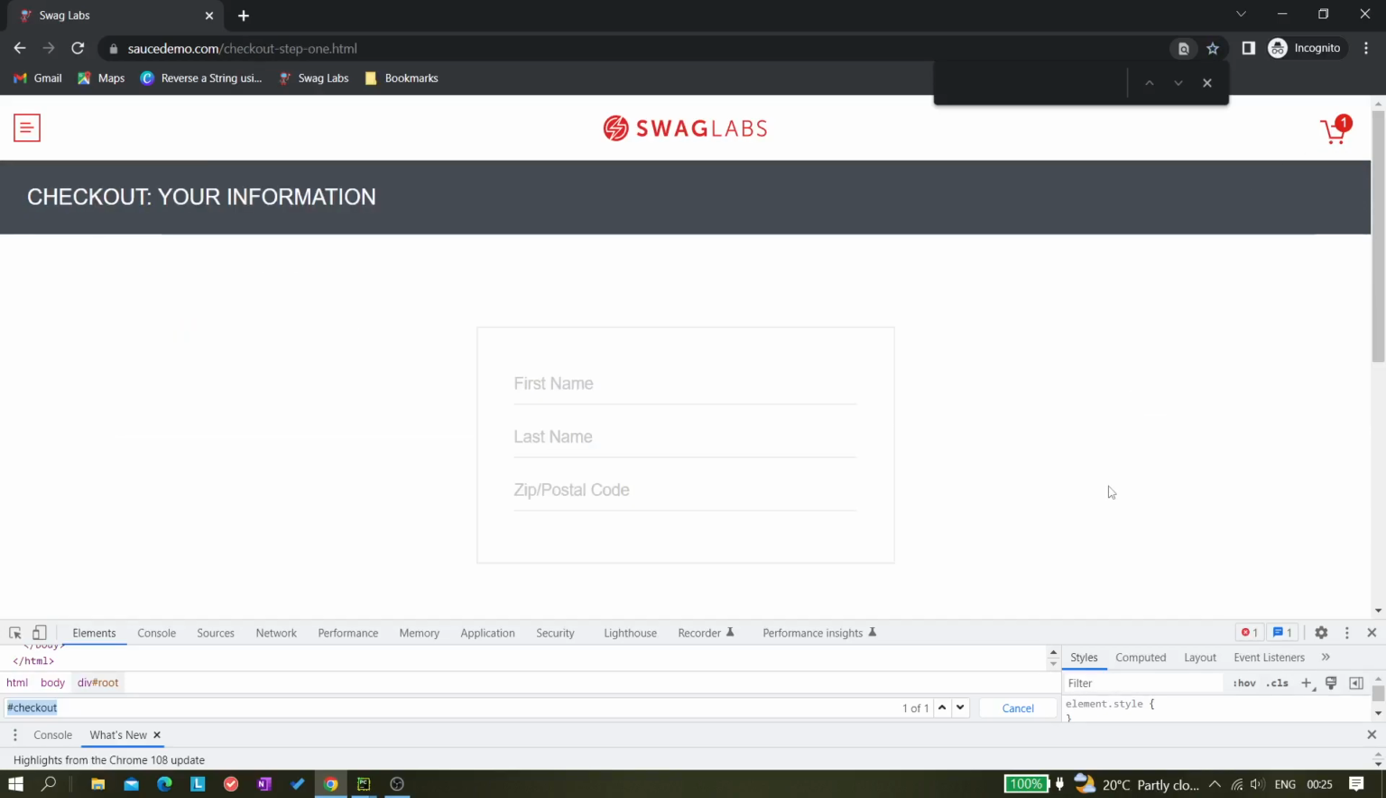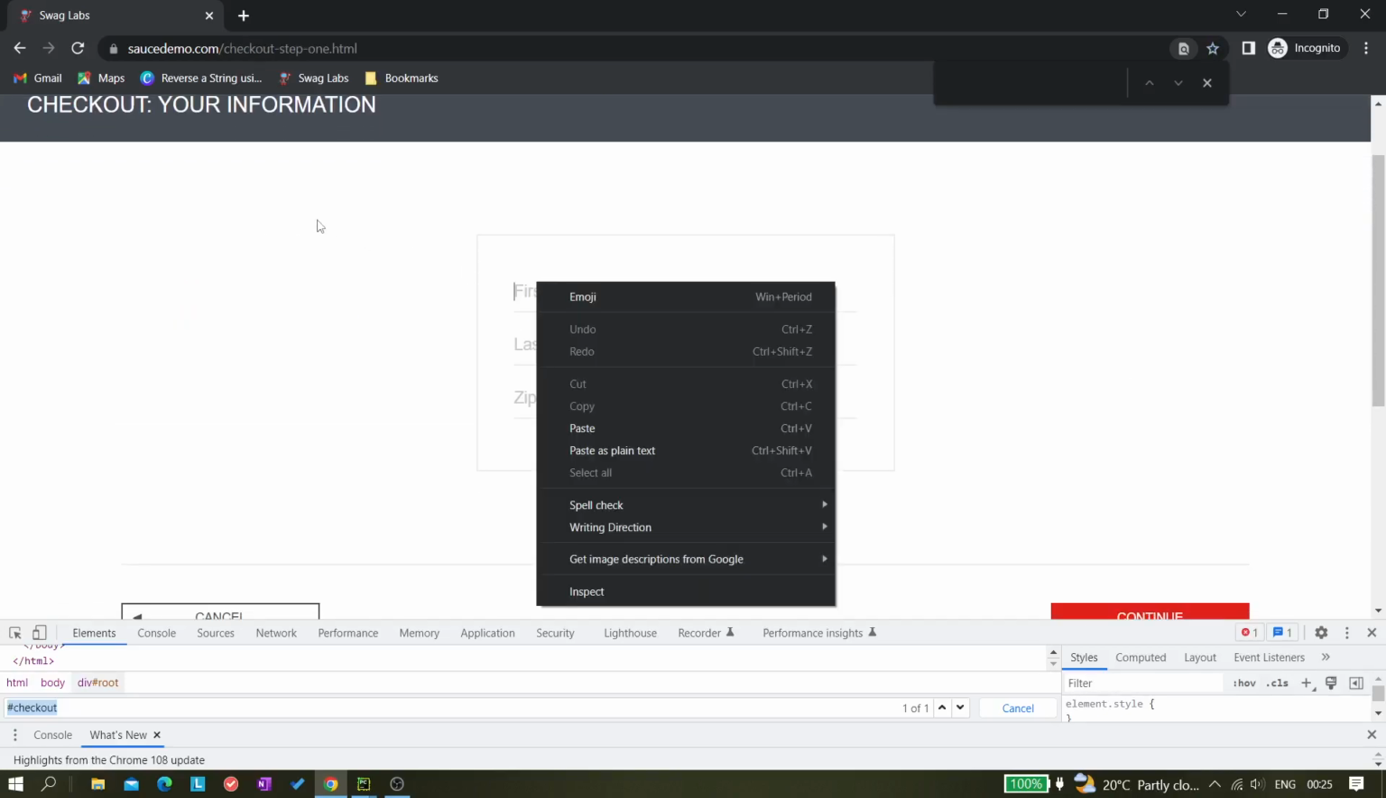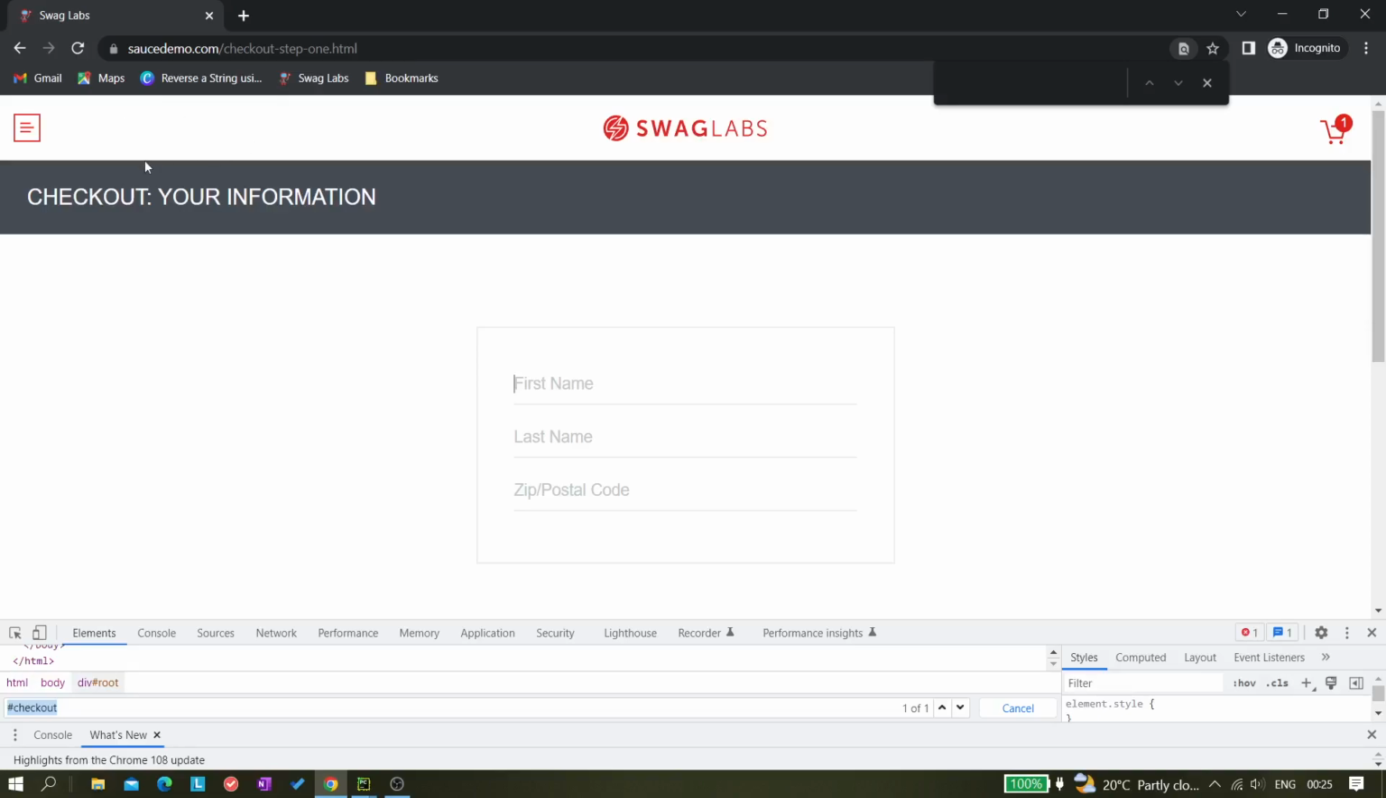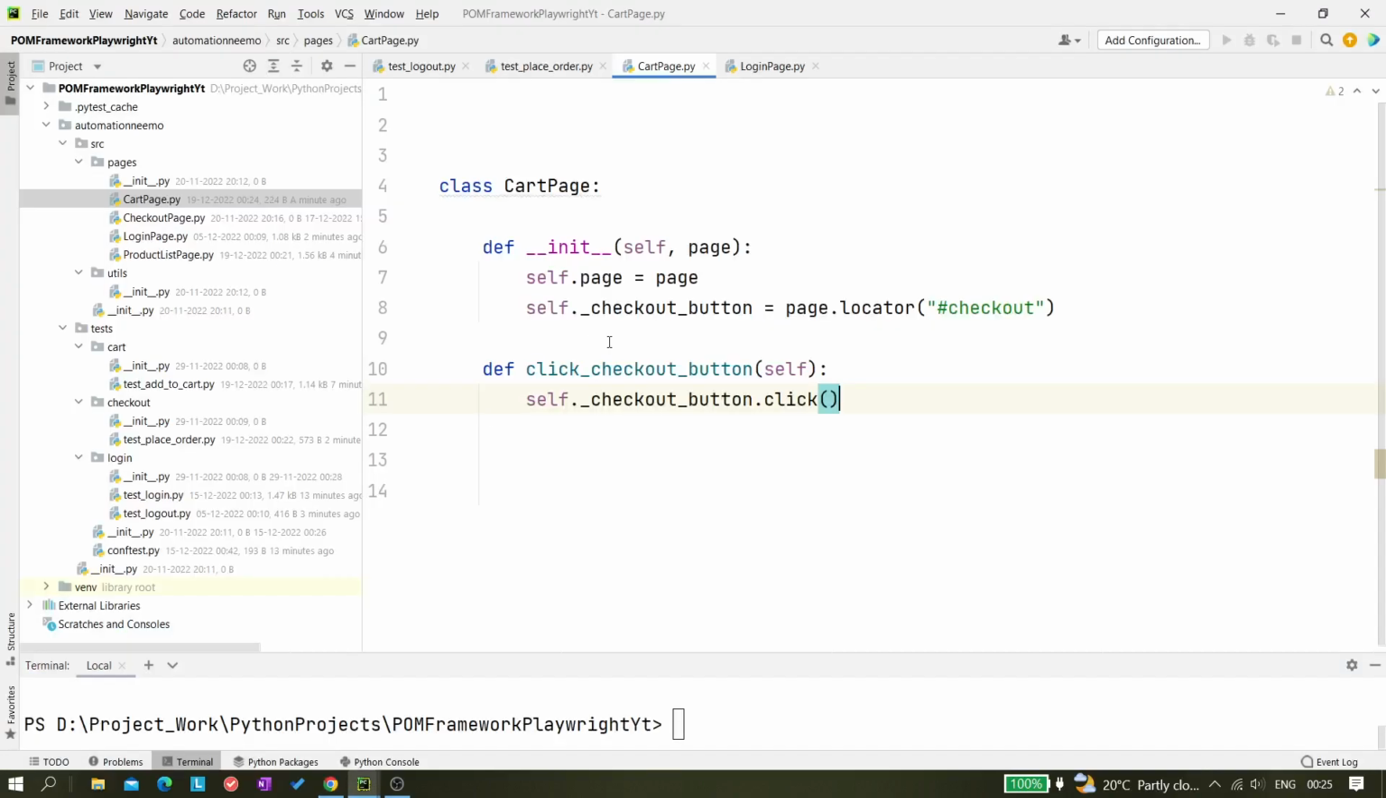Let's go here, let's click on the checkout. So now we are in the checkout page, right? We were in the cart page, and from the cart page we navigated to the checkout page, right?